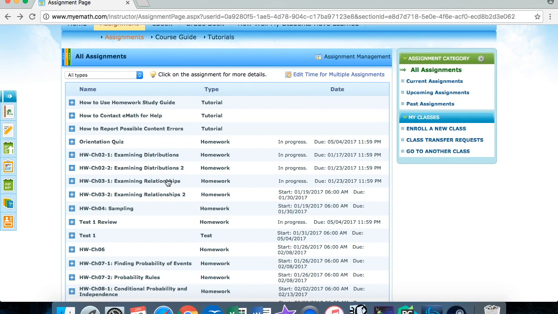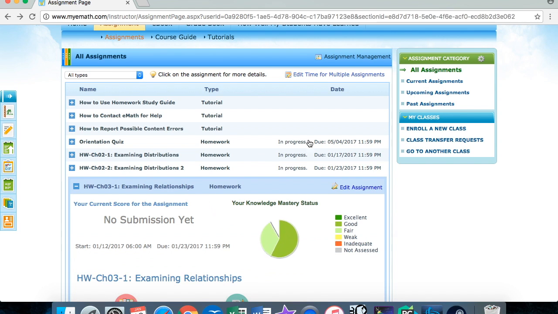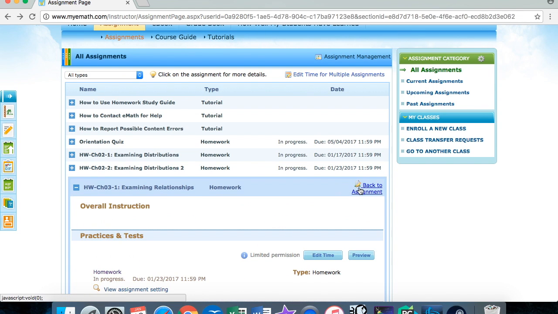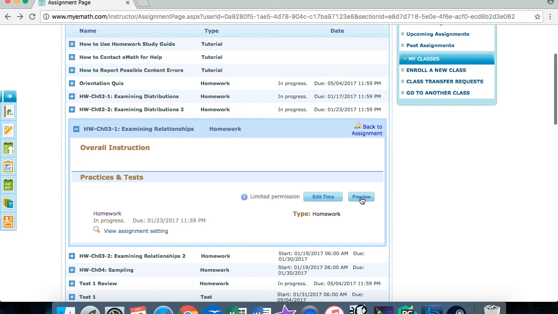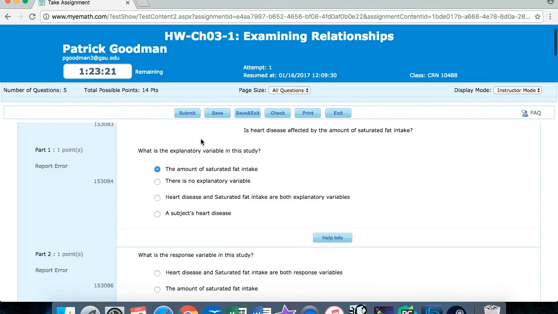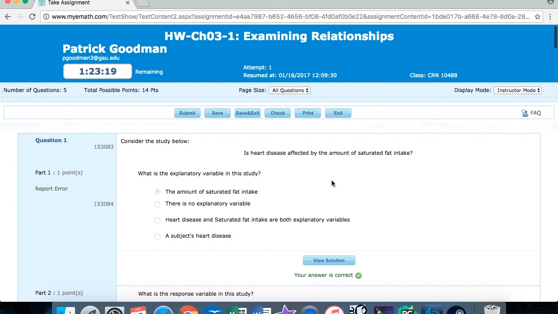So there's a tad bit more going on in chapter 3, which is examining relationships, but it's not horribly evil. In the first part of chapter 3, we talk about different kinds of variables. Remember, a variable could have two different qualities. It can be an explanatory variable, or it can be a response variable.